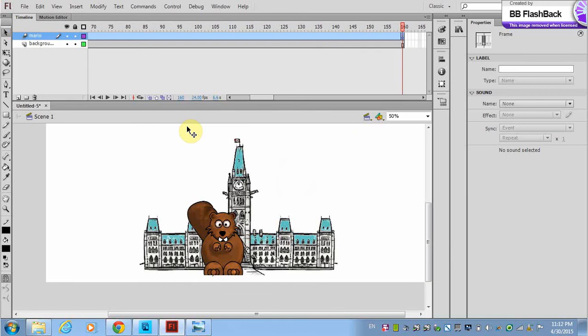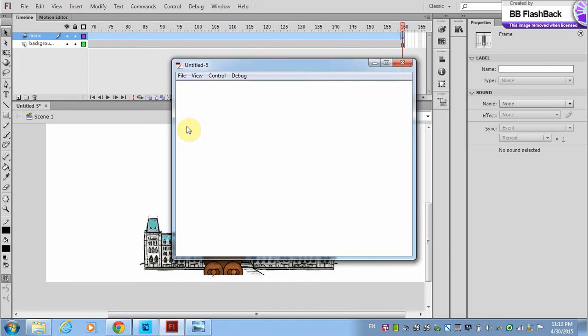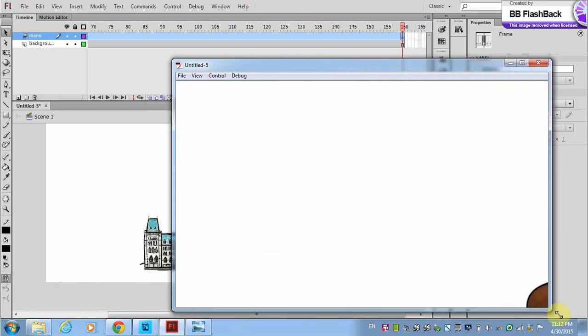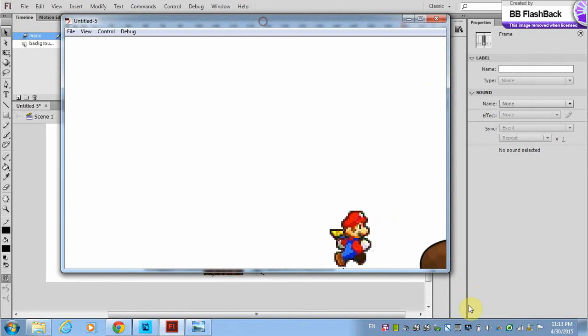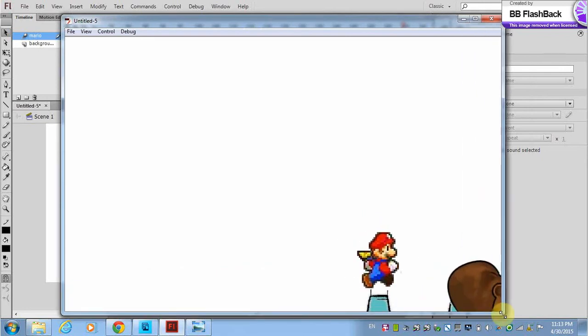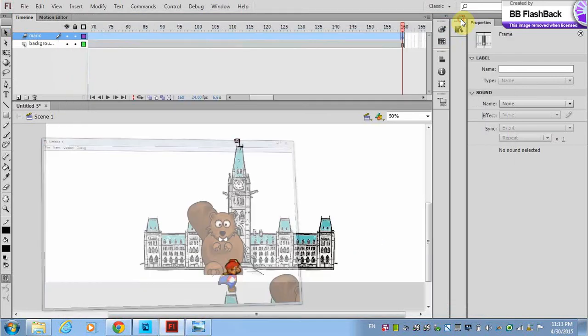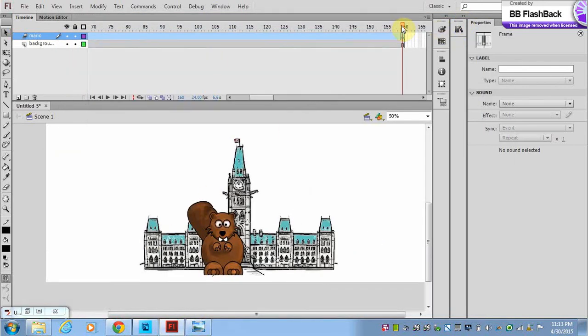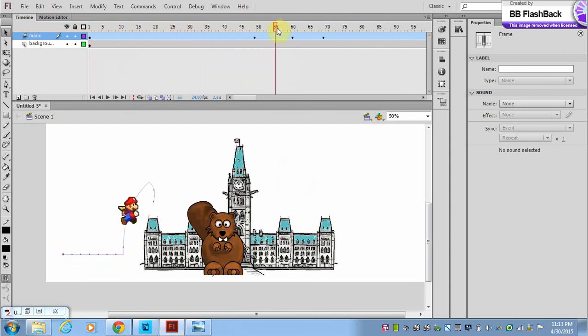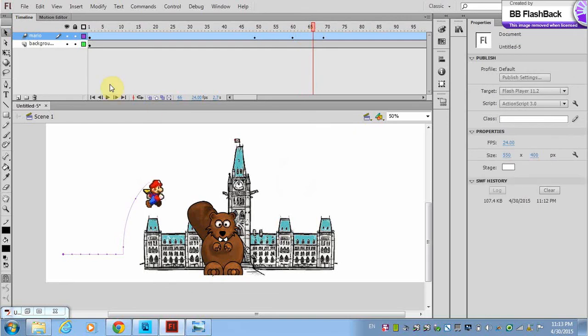So if we go to Control Enter, we can see that our stage area is a little bit too big. And you can see that our Super Mario is animated, moving all the way up to the top, and like I said, you can continue on.